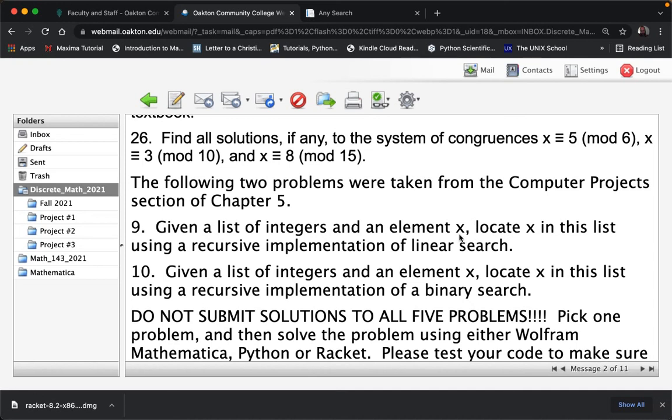For this particular problem, if you're doing a linear search, it doesn't matter if the list is sorted or if it's not sorted. If the list is sorted, that's great. If the list is not sorted, that's great too. It really doesn't make a difference. It only matters when you're doing a binary search.